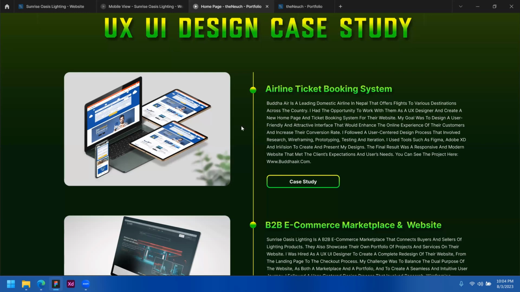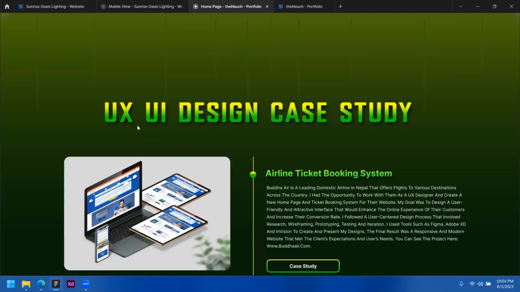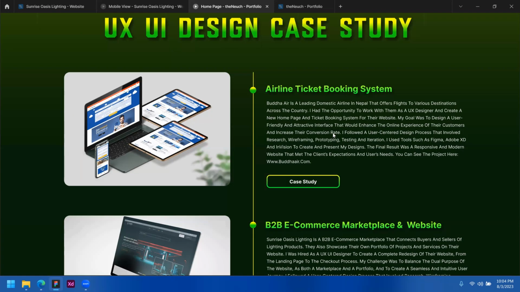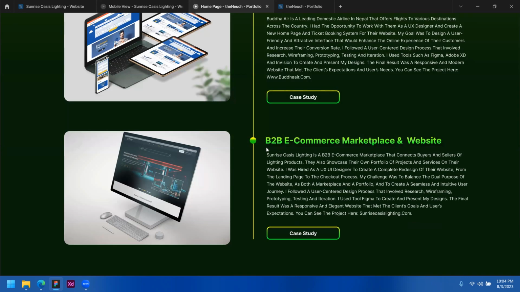On the second screen, if you are building a website, then immediately you have to show your work. What are the works that you have done? My last project was an airline ticket booking system. That is why I listed it here. I built a kind of mock-up and posted it here. And this is a B2B e-commerce website that you have already seen.